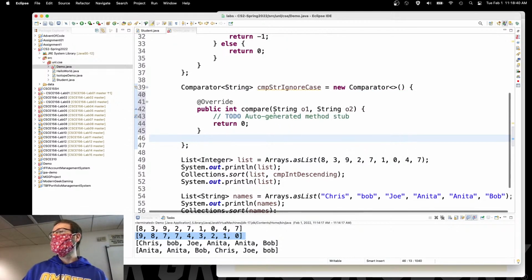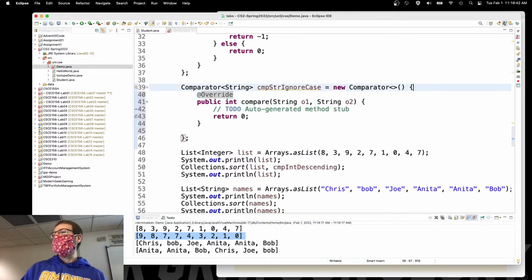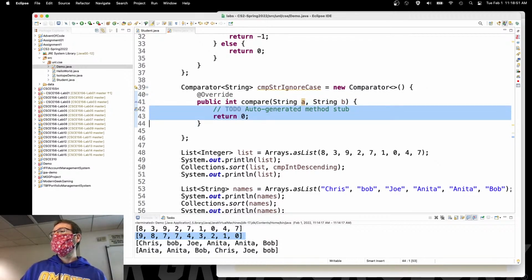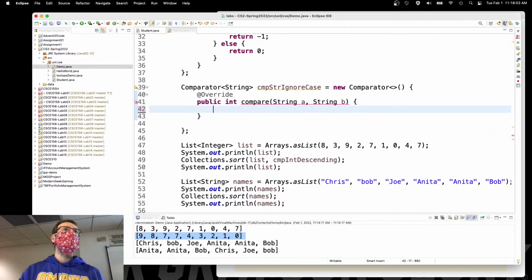No? All right. So I auto-generated this code, and you could call them s1, s2, or in this case, again, I'm just going to go with a and b here. So how do I make a statement of the form, if a is less than b, ignoring case, then return something negative? How do I do something like that in Java here?